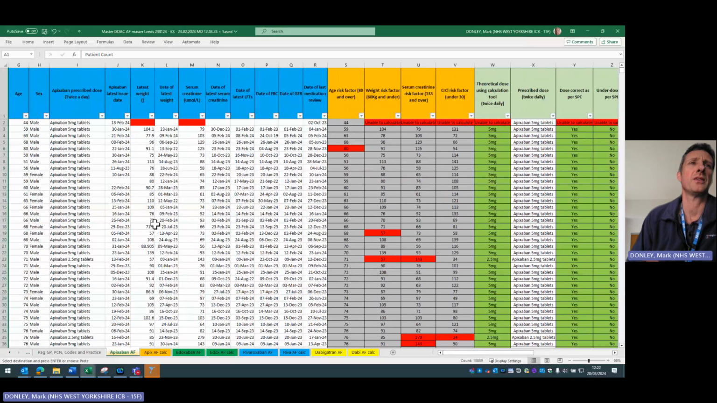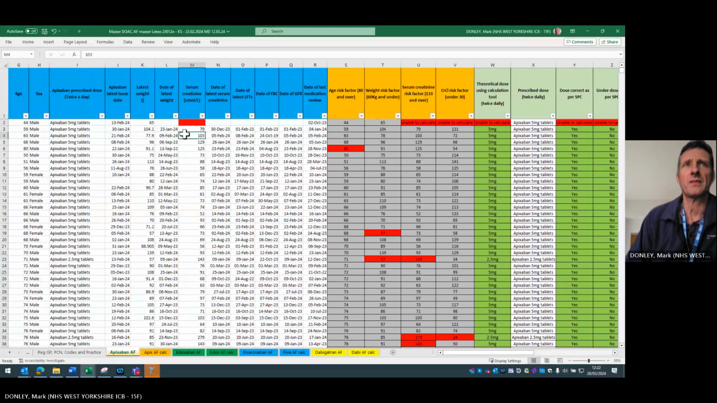So if you can go back to the system and find a weight for that patient, you can enter that there. So this patient, let's say 65 kilograms. That's now updated the weight risk factor, and it's not highlighted as a risk because they're over 60 kilograms. That's corrected that, but we've still got serum creatinine. Let's say we've run the serum creatinine, and rather than exporting the data again, we know it's 100. So we enter that there.